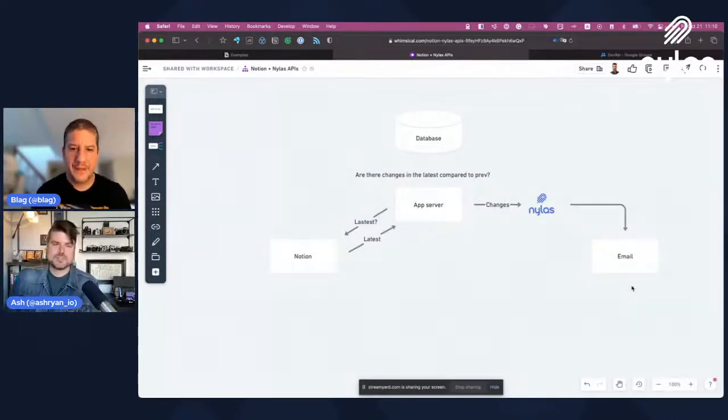So that's our system design. Again, the main way that we stay updated with Notion is through a polling mechanism. So we'll keep reaching out a little bit over time.